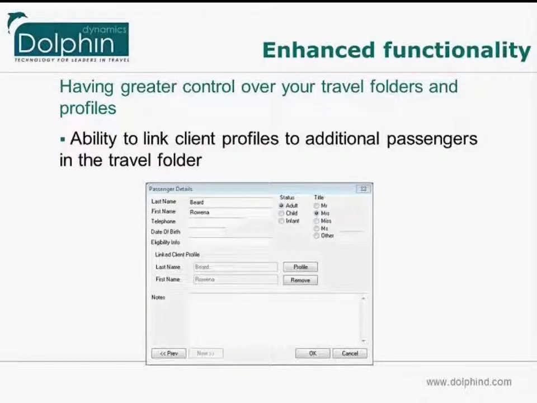In this section, if you click on the profile button, it will retrieve your profiles, and you can select the profile and link it to that. What this allows is for passengers who are the second or third passenger to have in their statistic field the amount of the booking, the details of the travel folder.